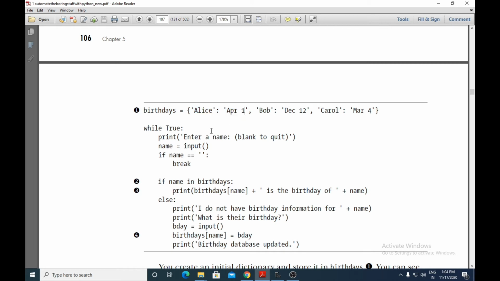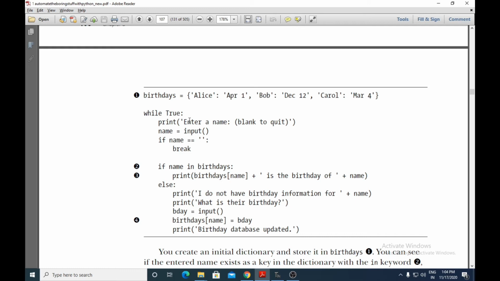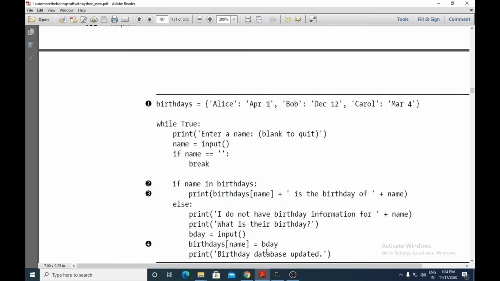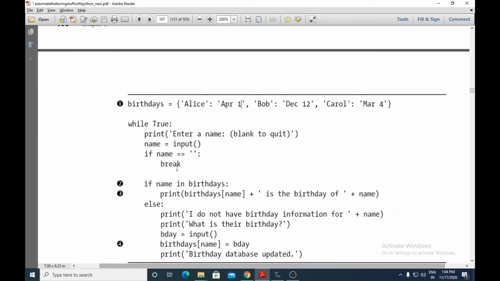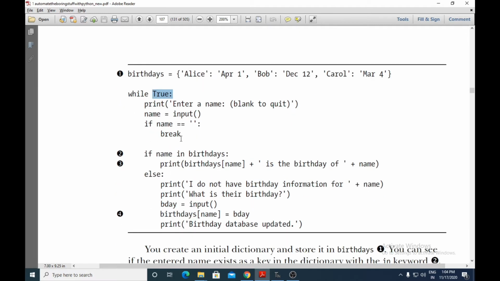Okay, so how this program works: while True, you can enter the while loop because you have started it with the True value. print, enter a name. You enter a name, and if you want to quit, you just press enter. I have written this program in Thonny. Let's check there.